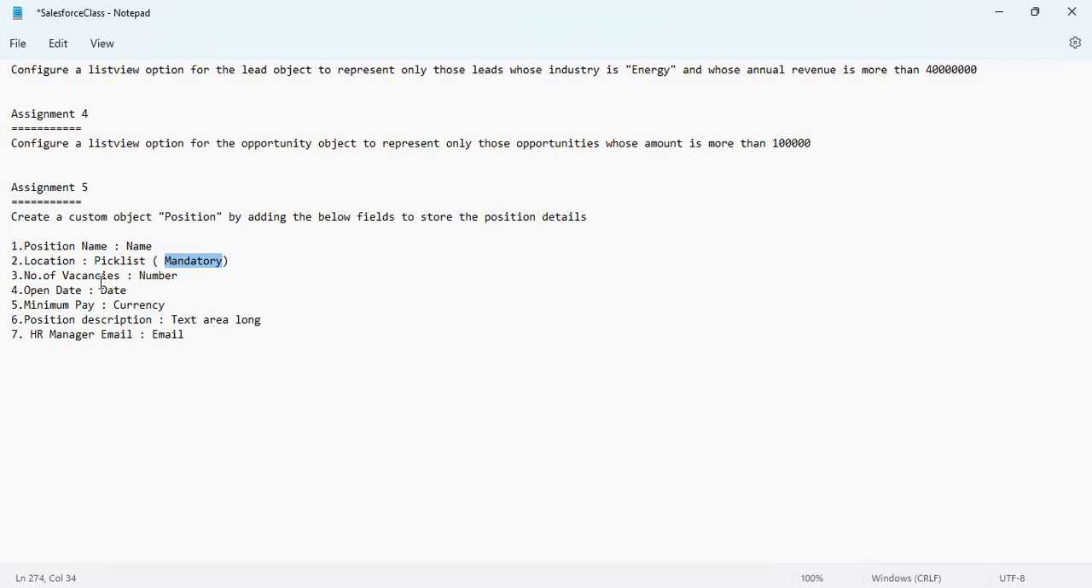The number of vacancies is the number data type. Open date is date data type. Minimum pay is currency data type. For position description, you can go ahead with text area long data type. And HR manager email, the email of the person who has published this position, is the email type. By making use of these data types, you create a custom object called Position.